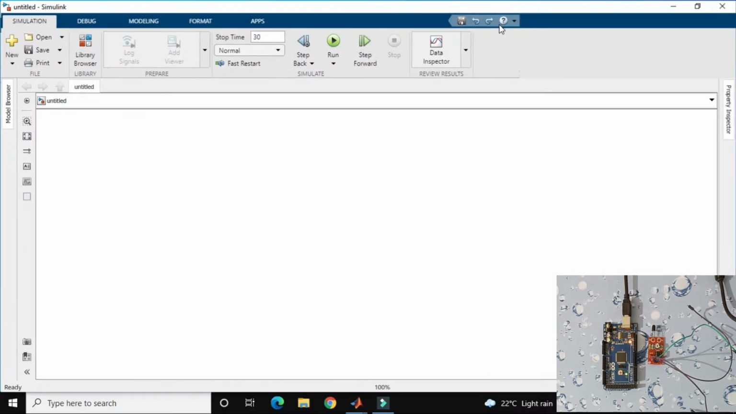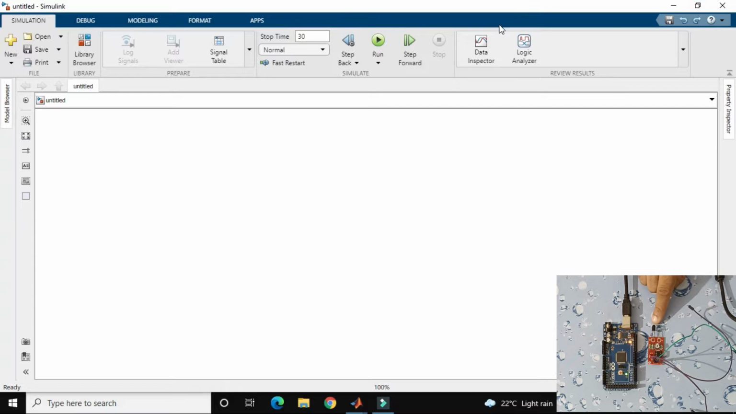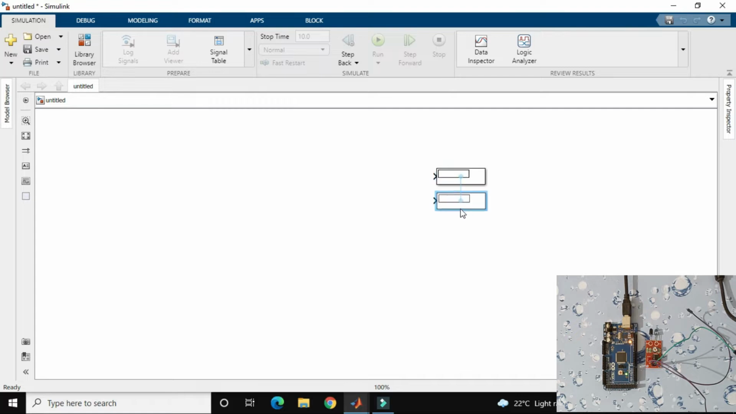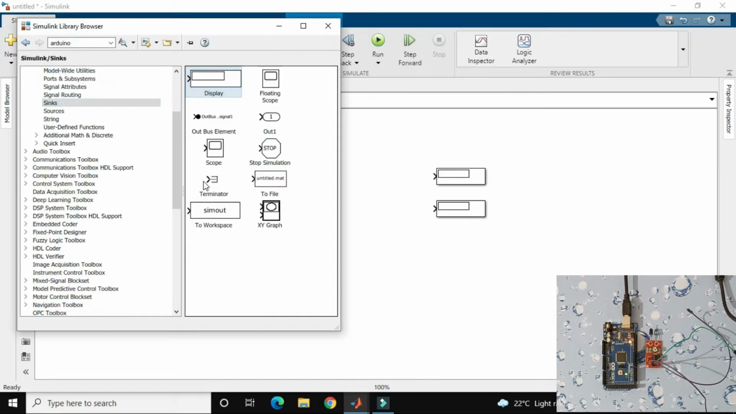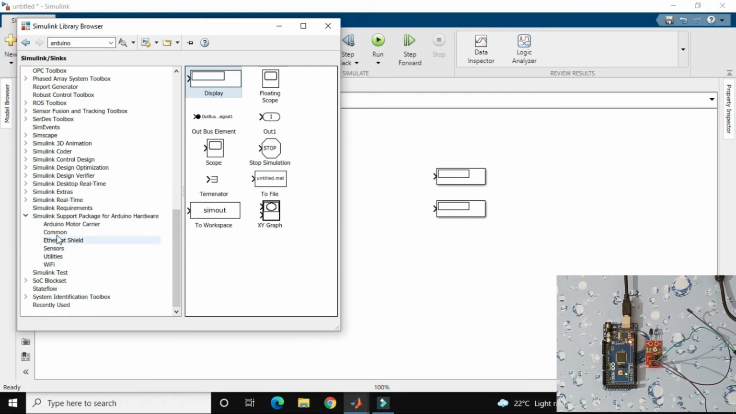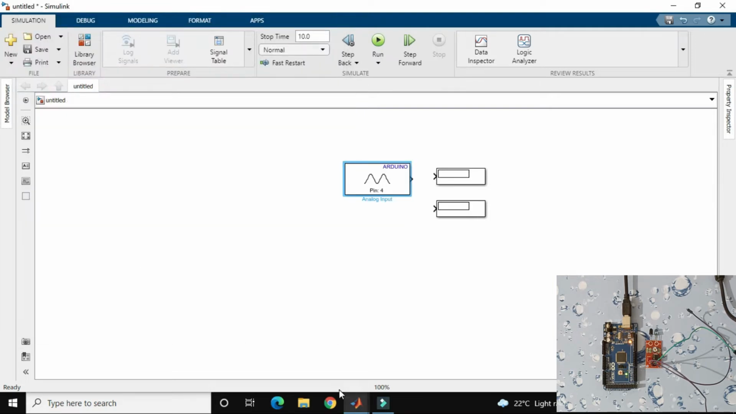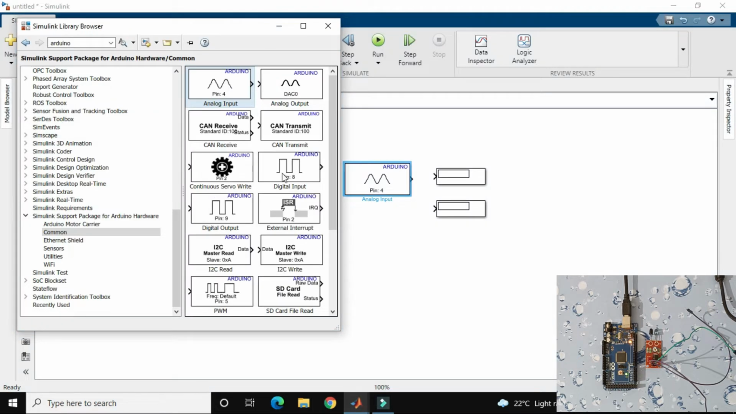In the case of this IR sensor, the output may be digital or analog, both. I will tell you both cases. So first of all, as you see, in the library you just use a display. I create multiple displays, then go to the library, and under commonly used blocks, I use analog input, and I also use a digital input.